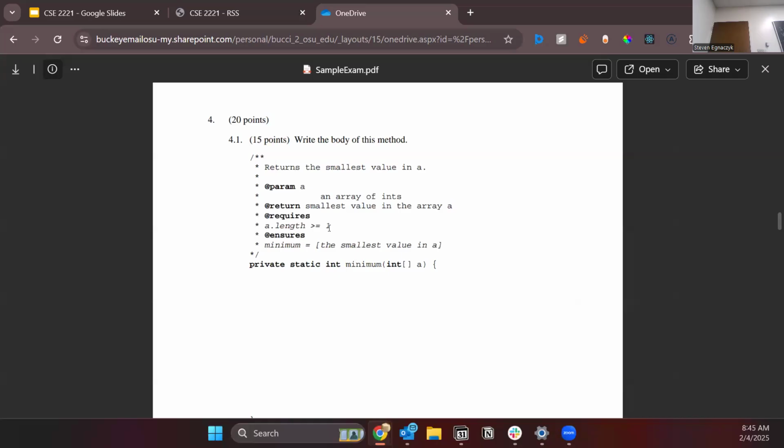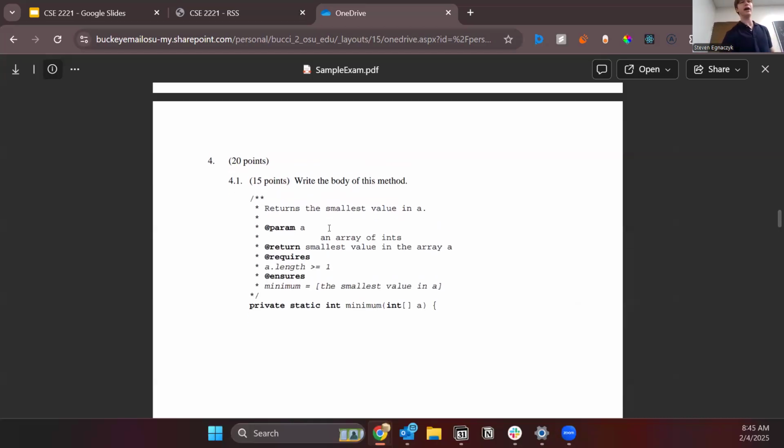Would you get points off if you checked the length before the while loop to make sure that the array isn't empty, like an if statement checking if the length of the array was greater than or equal to 1? I would say yes. Let me see. Usually, I don't know why it's not written here, but it'll say do not use any complexities or inefficiencies, and that would be a complexity or an inefficiency because we know that it has to be greater than or equal to 1.